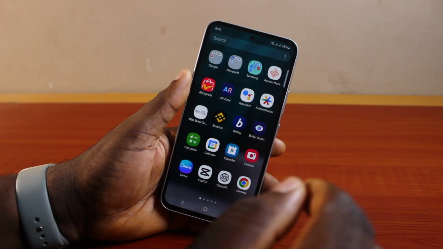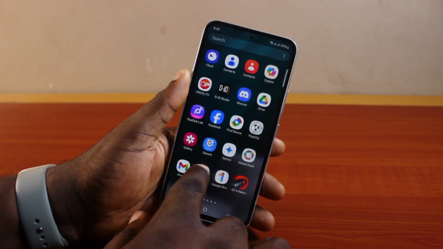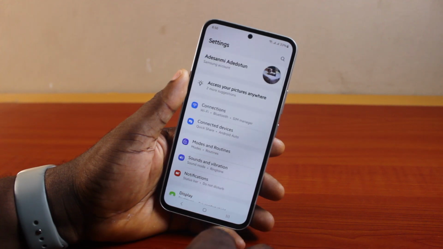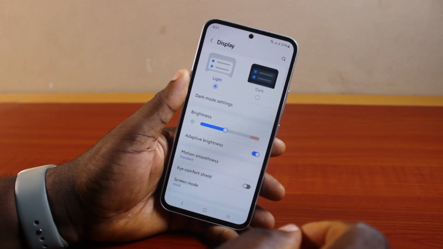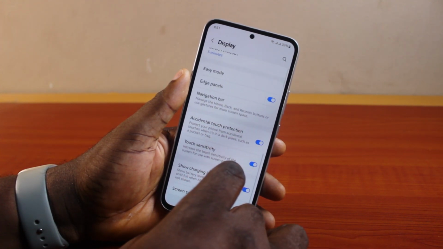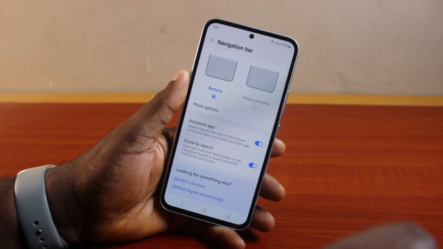Now, to remove back button on screen on Samsung Galaxy phone, all you just need to do is go ahead and open the settings app on your phone. Once you open the settings app, on the settings page, just scroll down, click on display. Now, once you select display, scroll down the page, keep scrolling until you get to notification bar, then go ahead and click on that.